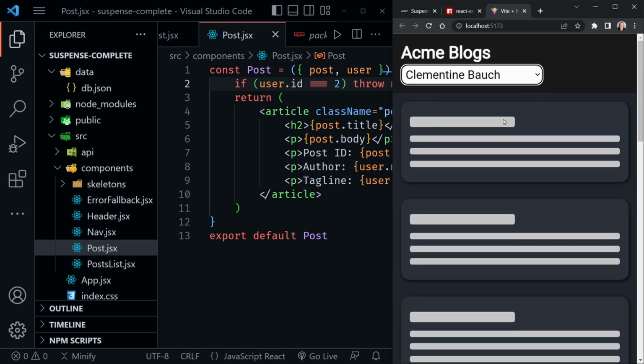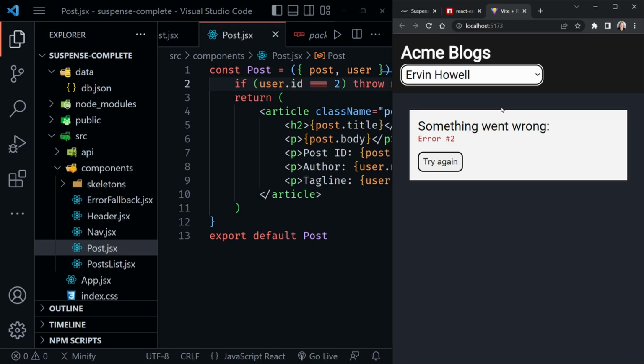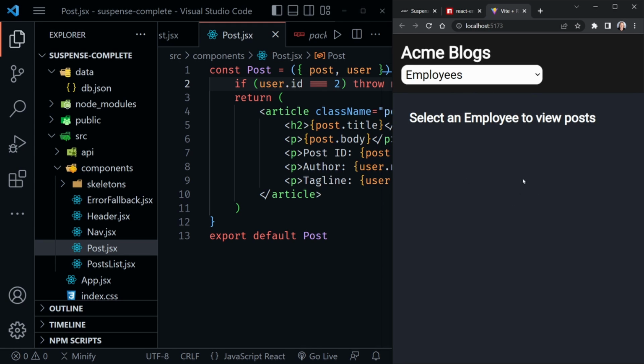So let me just pick user number 3. Just as an example, our app didn't break. It doesn't necessarily require the use of that try again button that we see with user number 2, but the try again button does work as well. So it's a better user experience overall.